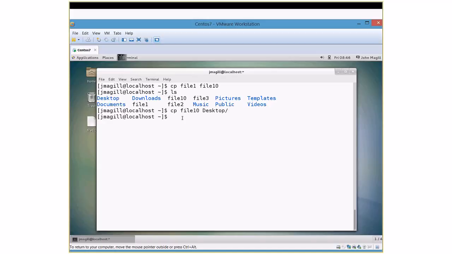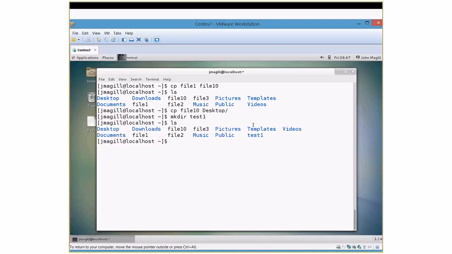Let me back up and let's jump ahead just for a little bit, because we can create a folder with a make directory, mkdir command, and we'll make a directory called test1. If we look at it, we can see that test1 is now a directory, and we could copy our files in there.